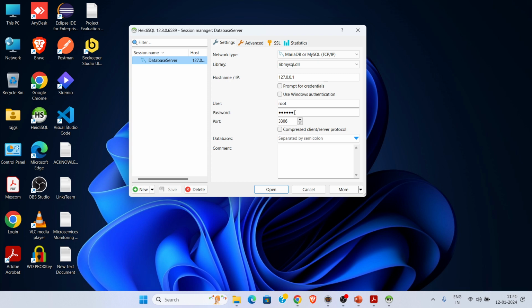Once that is done, you need to download this PDSQL. It's something like Eclipse for Java. Similarly, this is the IDE for MySQL. Here you have to select the network type, MariaDB or MySQL. Here you have to select the library, libmysql only. User is root. Password is whatever you have given, so that's what I have to remember. Then the port number of MySQL is always 3306.